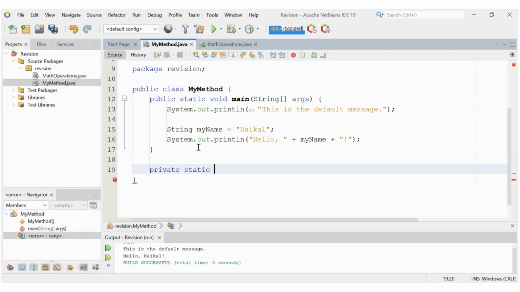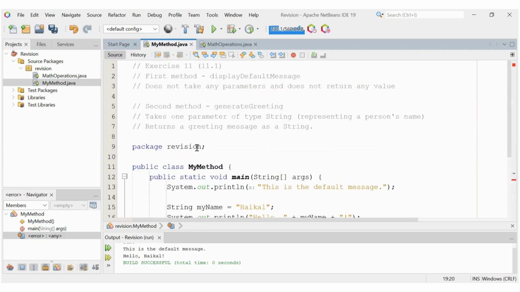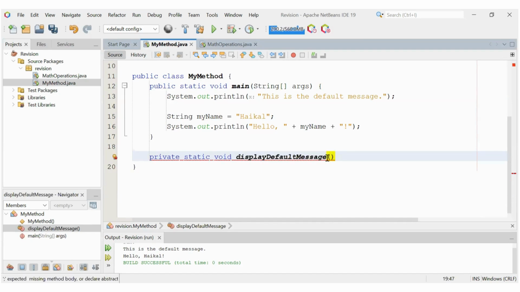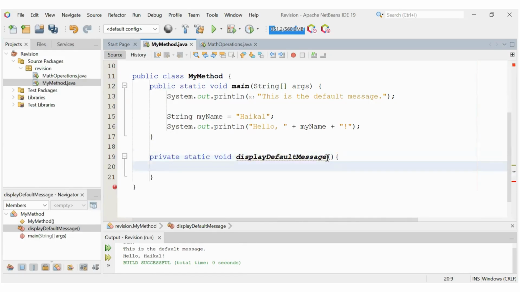Private means the function or the method is only accessible within this program itself. And because the first method is a non-return type method, I'm going to use the keyword void here. And the name of the method is actually display default message. And I'm going to open and close brace. And because it's a method without any parameter, I just leave the parenthesis empty.